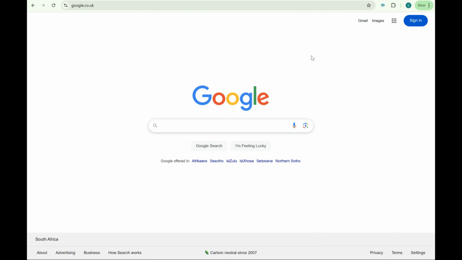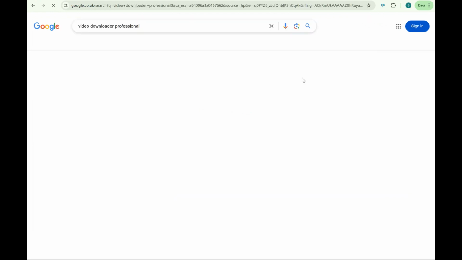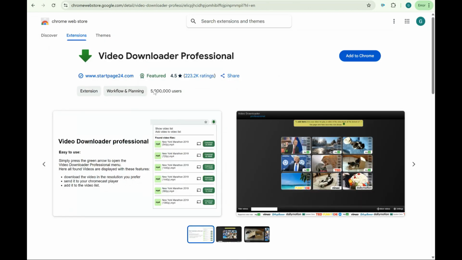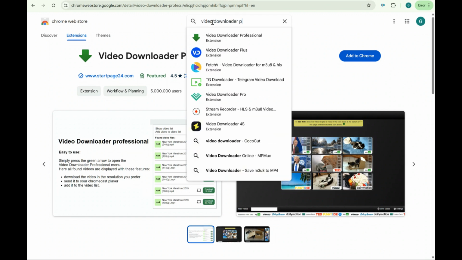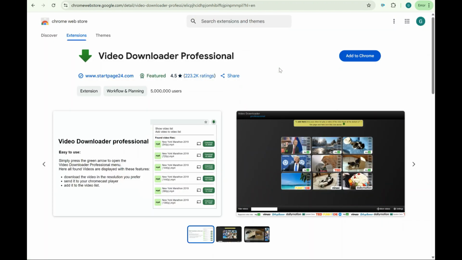First things first, head over to your Chrome browser and search for Video Downloader Professional in the Chrome Web Store. This little gem is your new best friend. Click on the first result and stay away from the sketchy knockoffs. Make sure you're looking at this one right here that has over 5 million users, and if you aren't on it, you can just search for it again up here and click enter, and then select the first one that's featured. Once you've selected it and you're on this page, go ahead and press on add to Chrome.